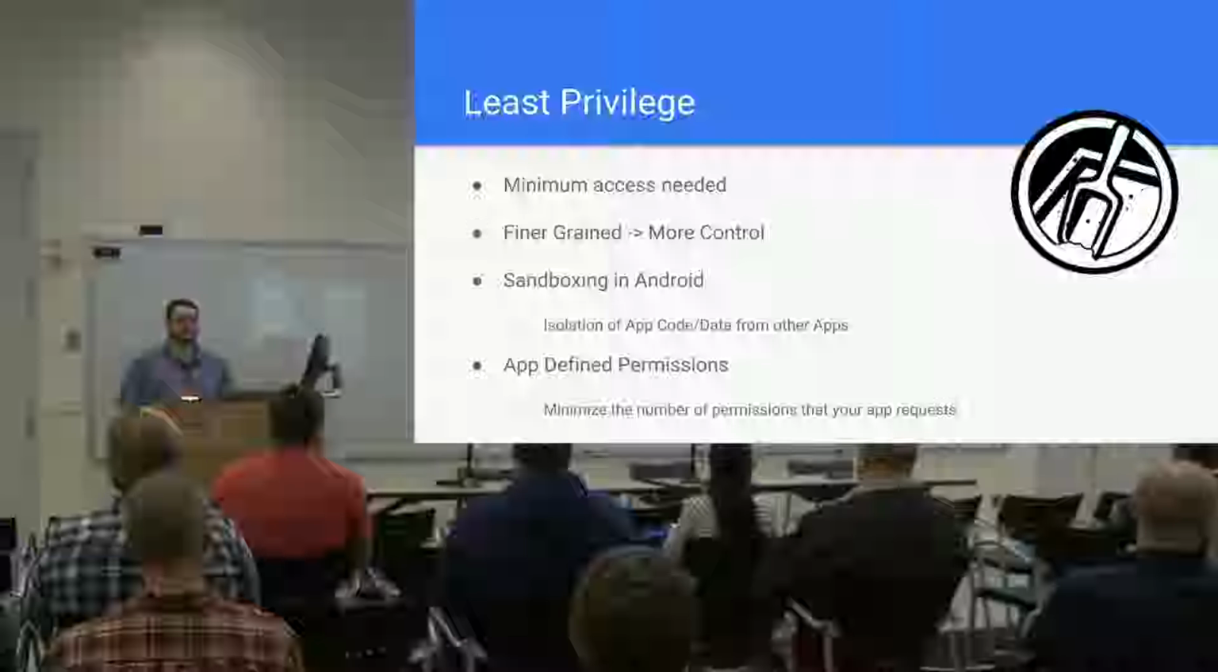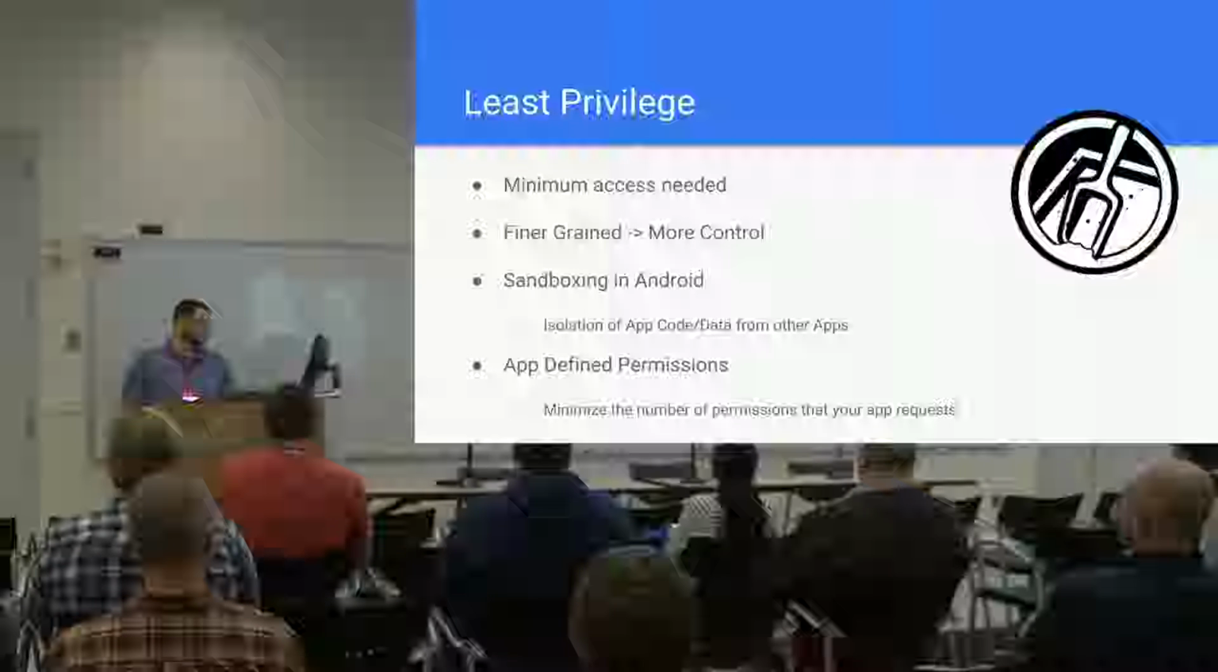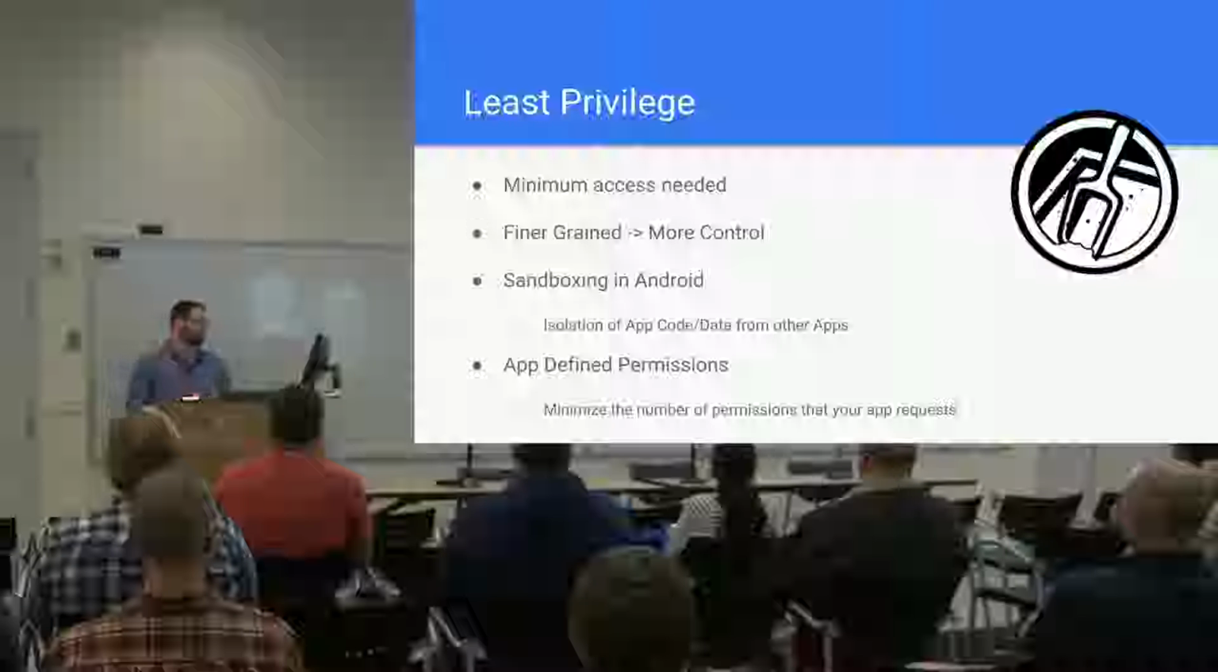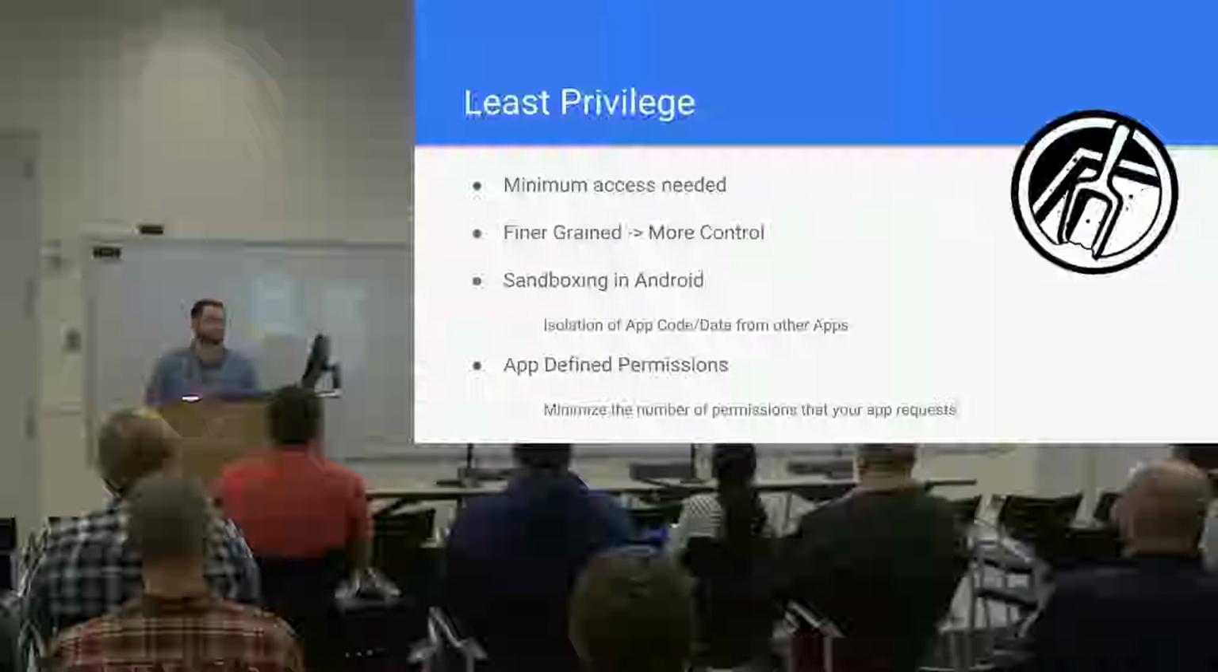So your app only has permissions for the things that it needs. Another example is the app-defined permissions. You want to, in general, minimize the number of permissions that your app requests.